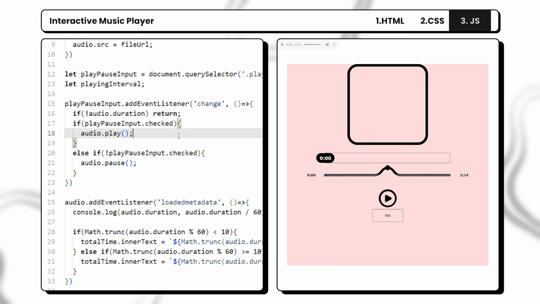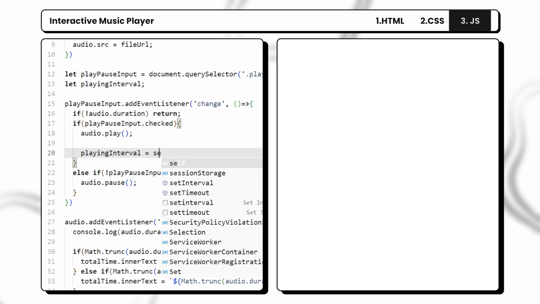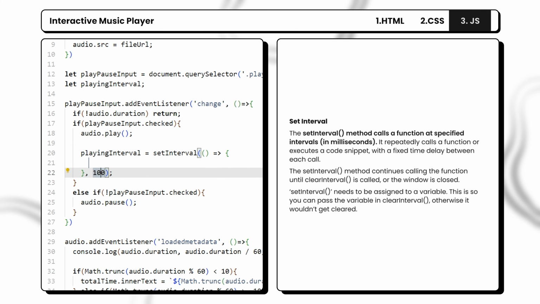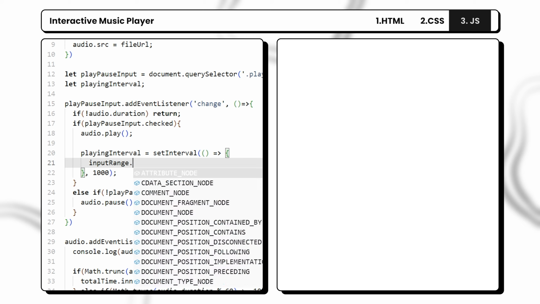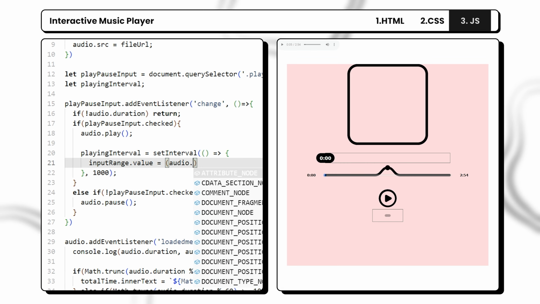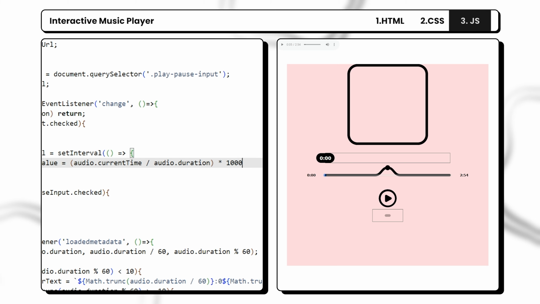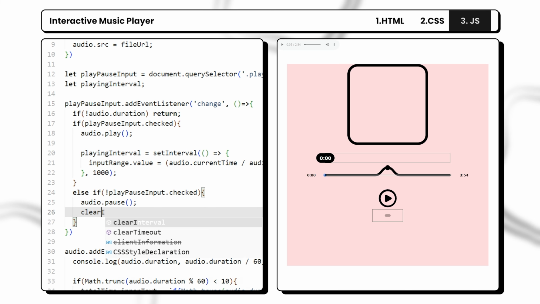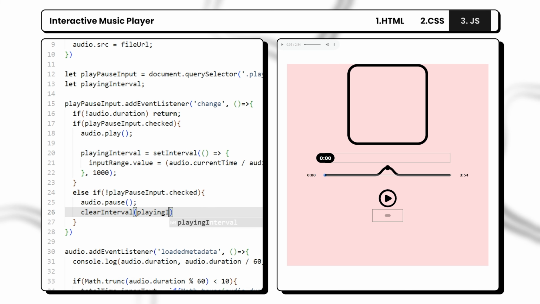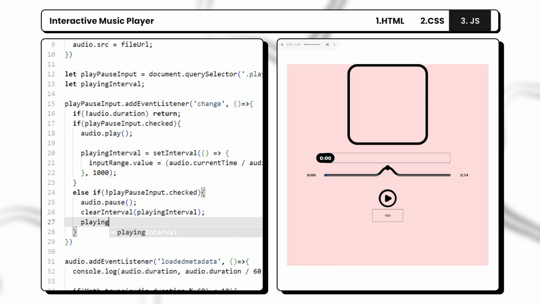Next, we will go inside the checked if statement and we will set playing interval to be equal to setInterval, and we will set it to run every 1000 milliseconds, and we will set the input range.value to be equal to the audio.currentTime divided by audio.duration multiplied by 1000. Then we will go inside the unchecked if statement and we will use the clearInterval on our playing interval, and we will also set playing interval to null. And as you can see, when we play the song, the input range gets updated.